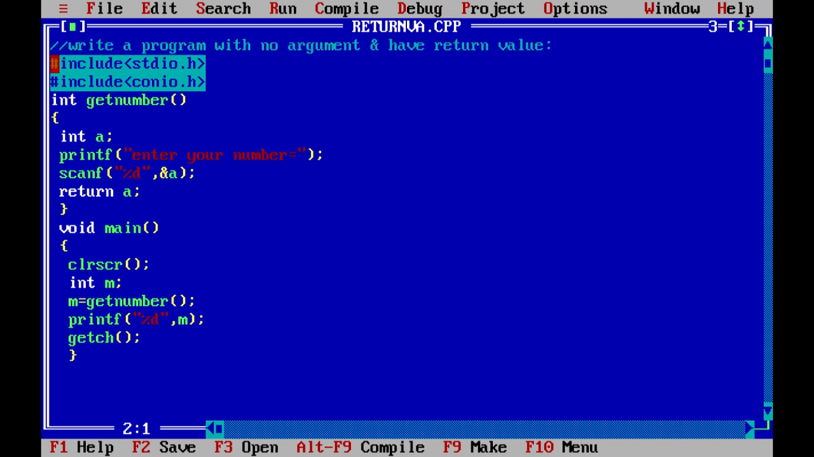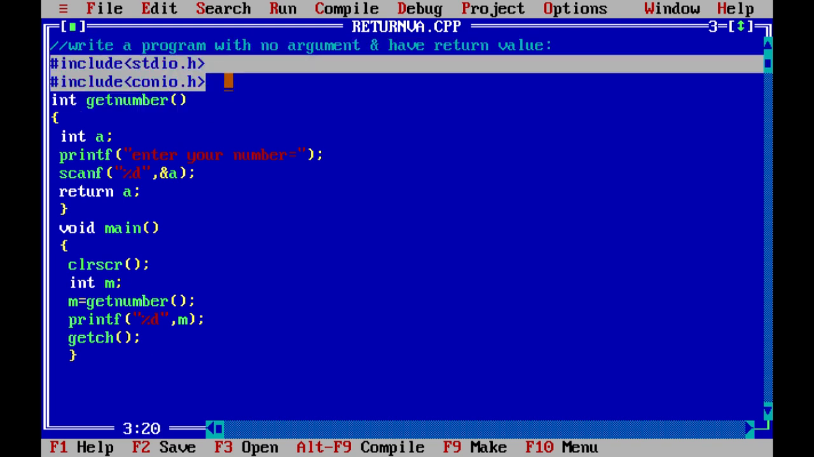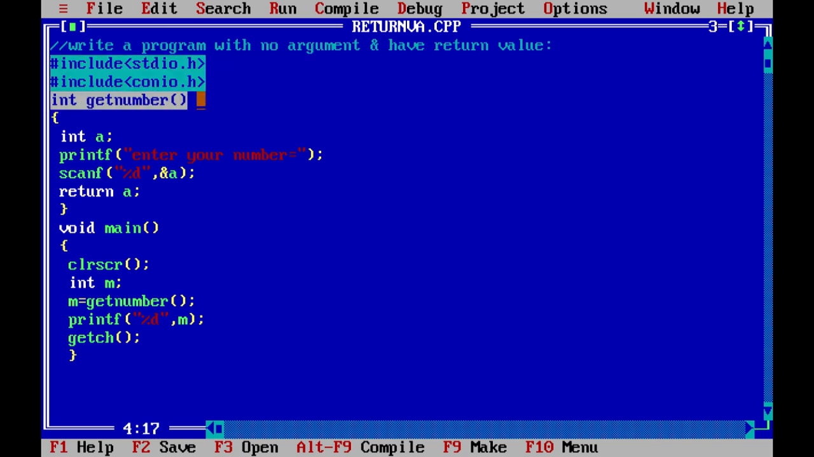And here is our library functions, #include stdio.h and conio.h. After that, I have declared a sub function with integer data type, with the name getnumber, and with no argument inside the brackets. Now here's the opening curly brace of my sub function, and inside the sub function I have declared an integer variable.